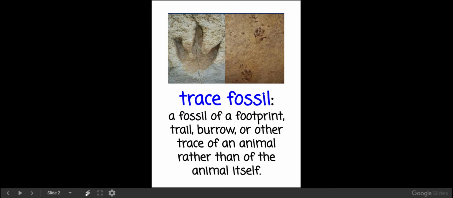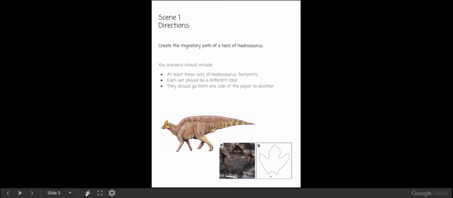So dinosaur bones could be considered a fossil, but a trace fossil is something the animal has left behind. So let's take a look at what your work is going to look like. You're going to be given one of five different scenes, and you're going to need to create this scene using footprints and a large piece of paper. So here's your first one.